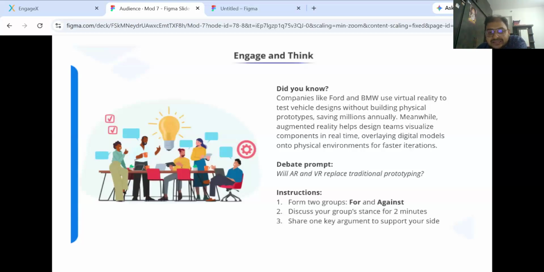Did you know companies like Ford and BMW use virtual reality to test vehicle designs without building physical prototypes, saving millions annually? Meanwhile, augmented reality helps design teams visualize components in real time, overlaying digital models onto physical environments for faster iterations. Will AR and VR replace traditional prototyping? A quick one, guys, then we'll go to the learning objective. What do you think? Will AR and VR replace traditional prototyping?